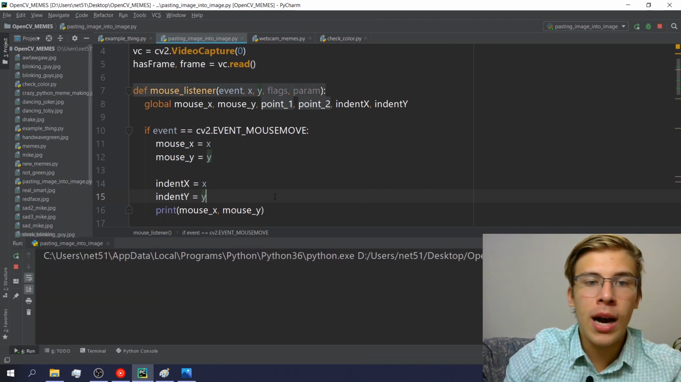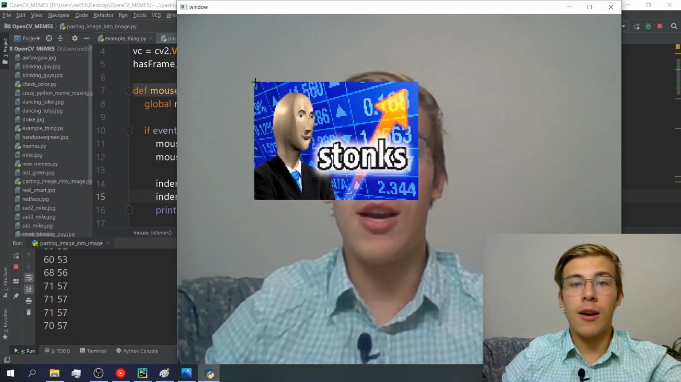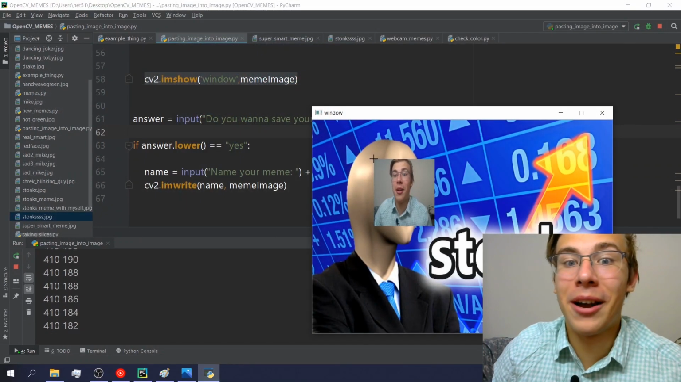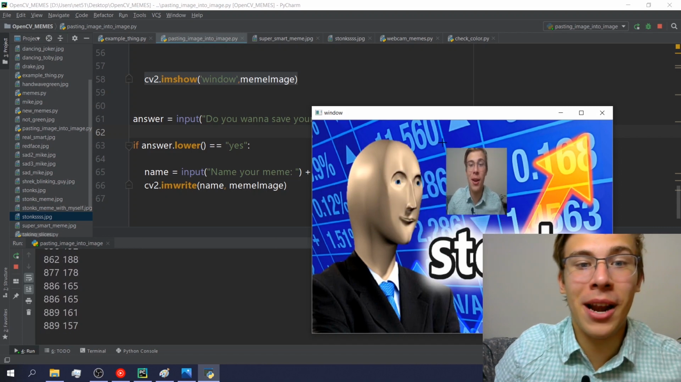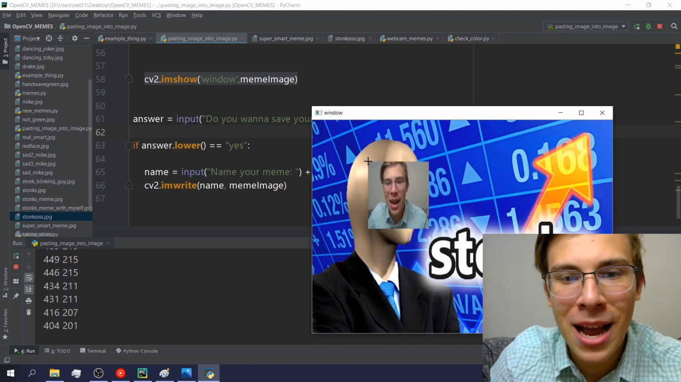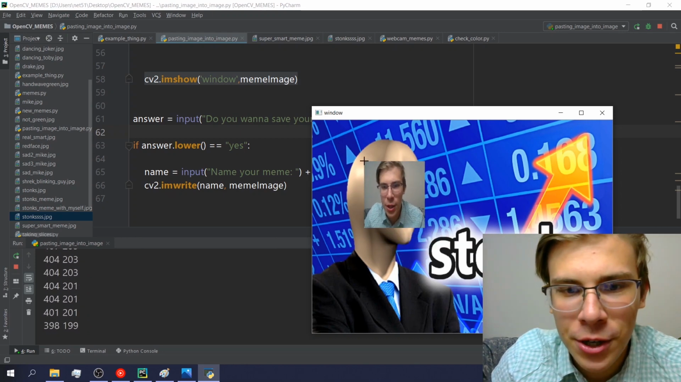And that's all we've got to do, pretty much. And so now, as you can see, the image follows our mouse cursor, such that... Okay guys, so we are actually doing it inside of OpenCV right now. Check it out. How cool is that, man? We're becoming a part of a meme or something by pasting images here.